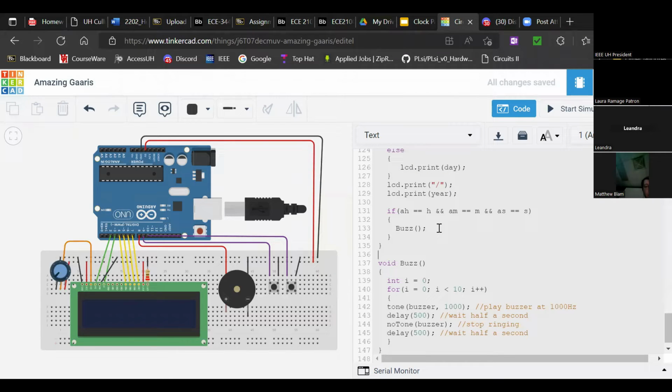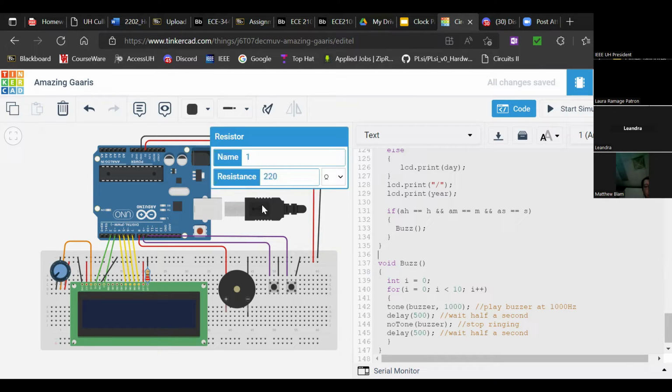What's the value of the resistor that you're using? For this one? 220 ohms.